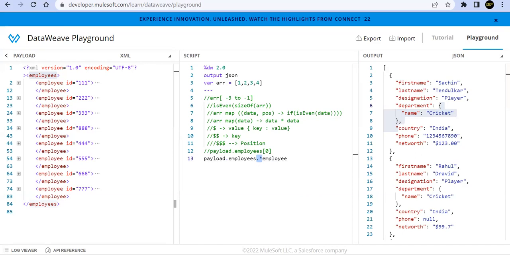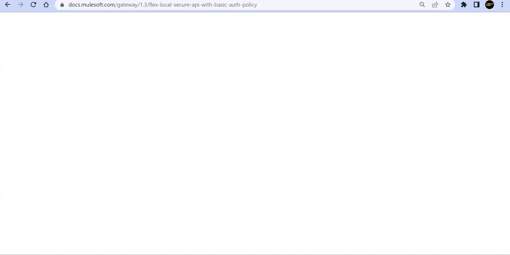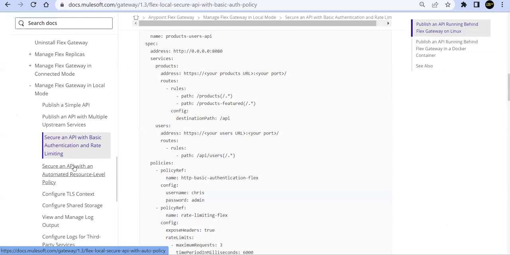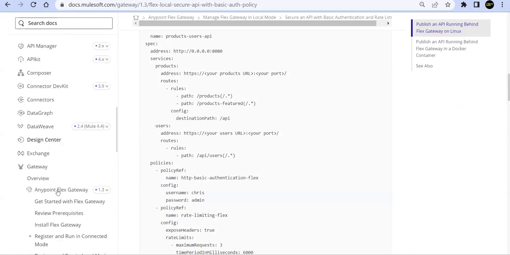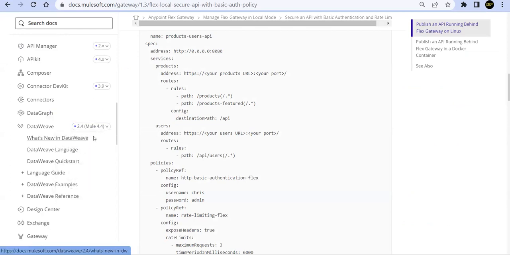Okay. I'll just go ahead to my browser. Are you able to see my browser? I'll just open DataWeave. Right now we are using DataWeave 2.4, so make sure you're using the latest one.